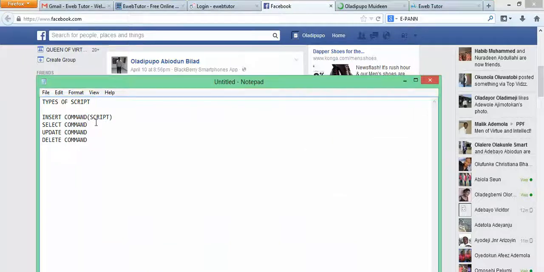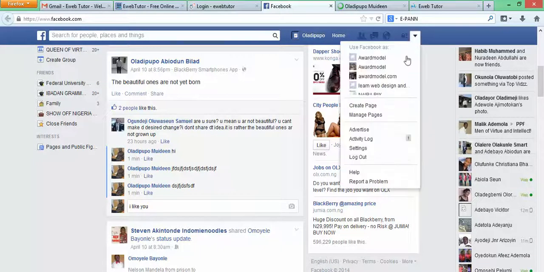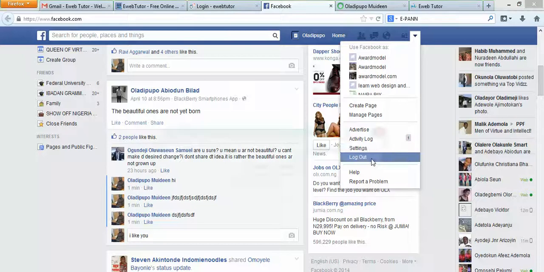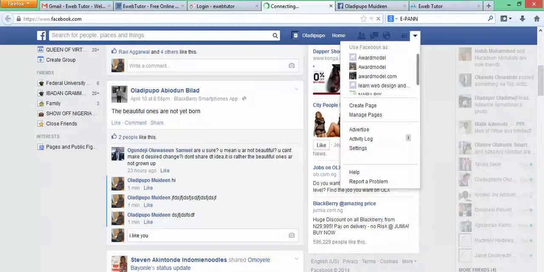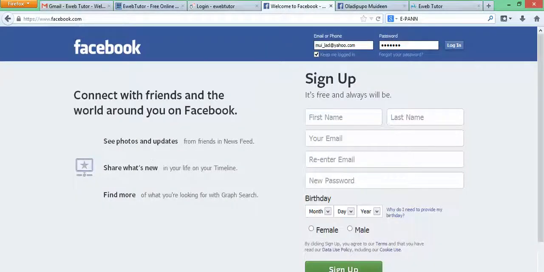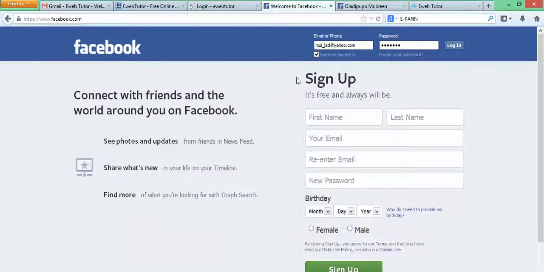The other command we have is the select command. What do you refer to as the select command? You will discover that if I come to, let me say for example now, let me log out of my account here. Let me log out. Now I've logged out. We are on the select command. What does the select command do? What it does is this.